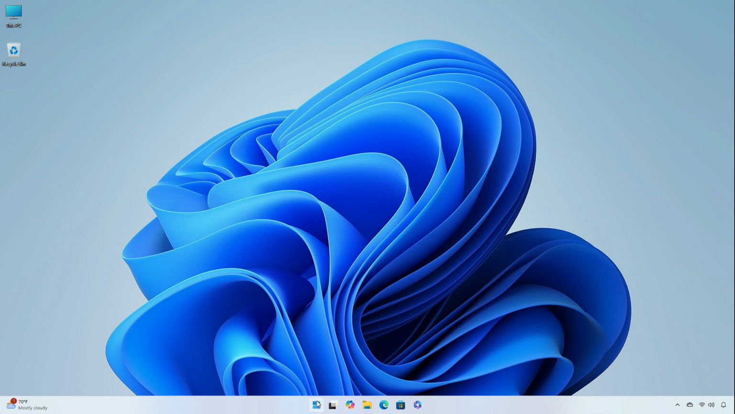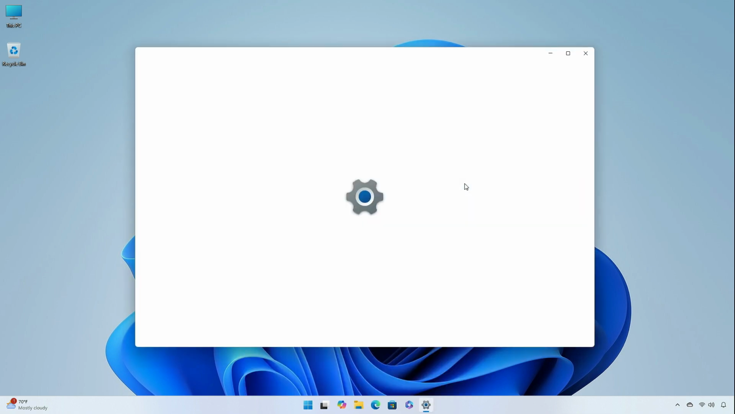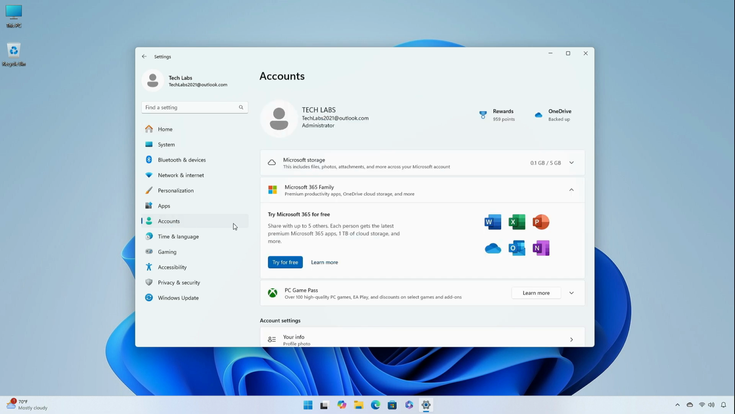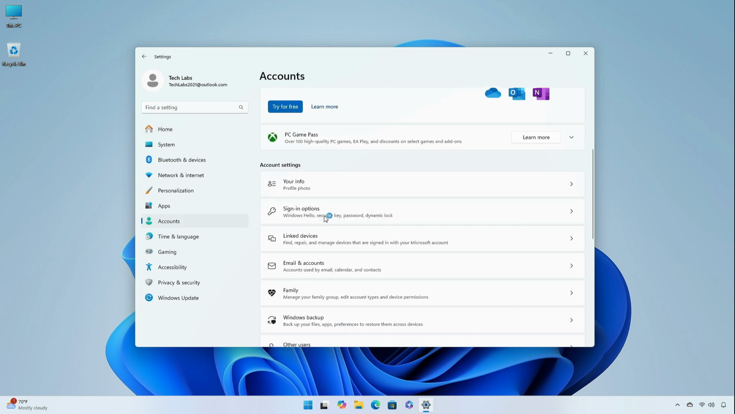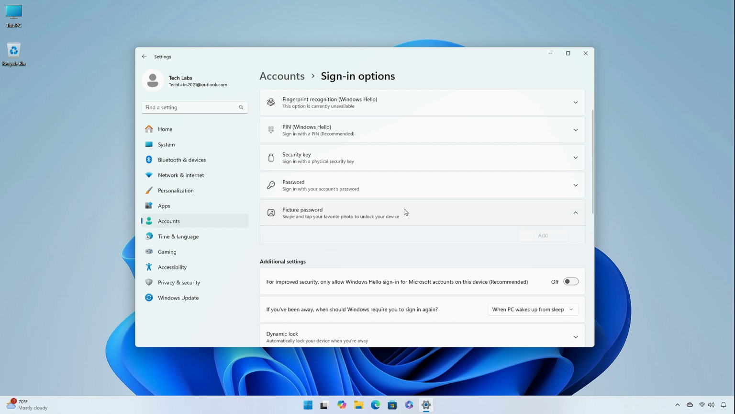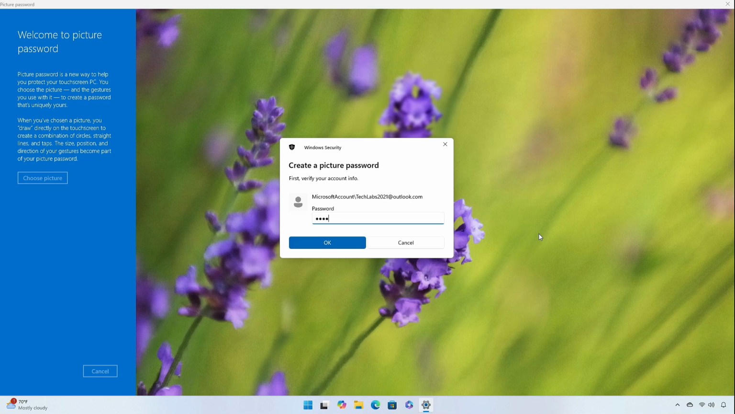First, open the Settings app. Click on Accounts. Then select the Sign In Options page. Under the picture password setting, click the Add button. Verify your account by entering your password, and click the OK button.